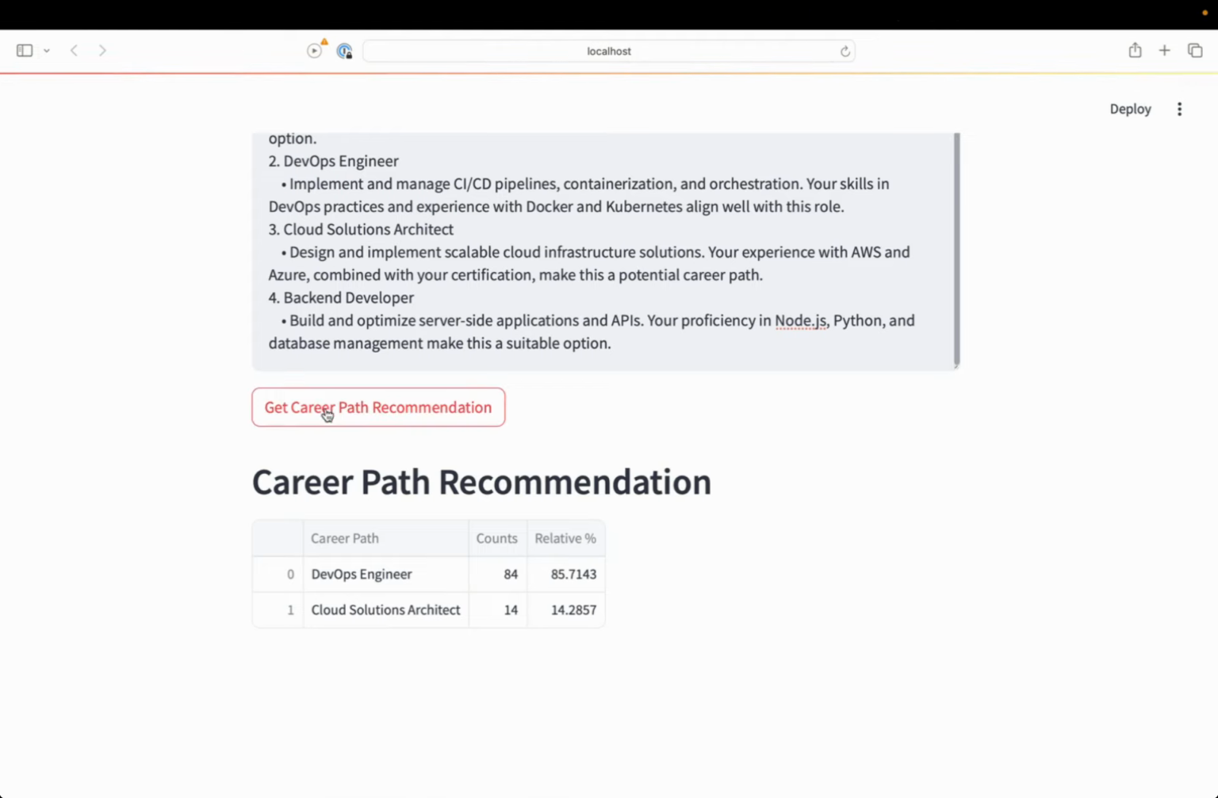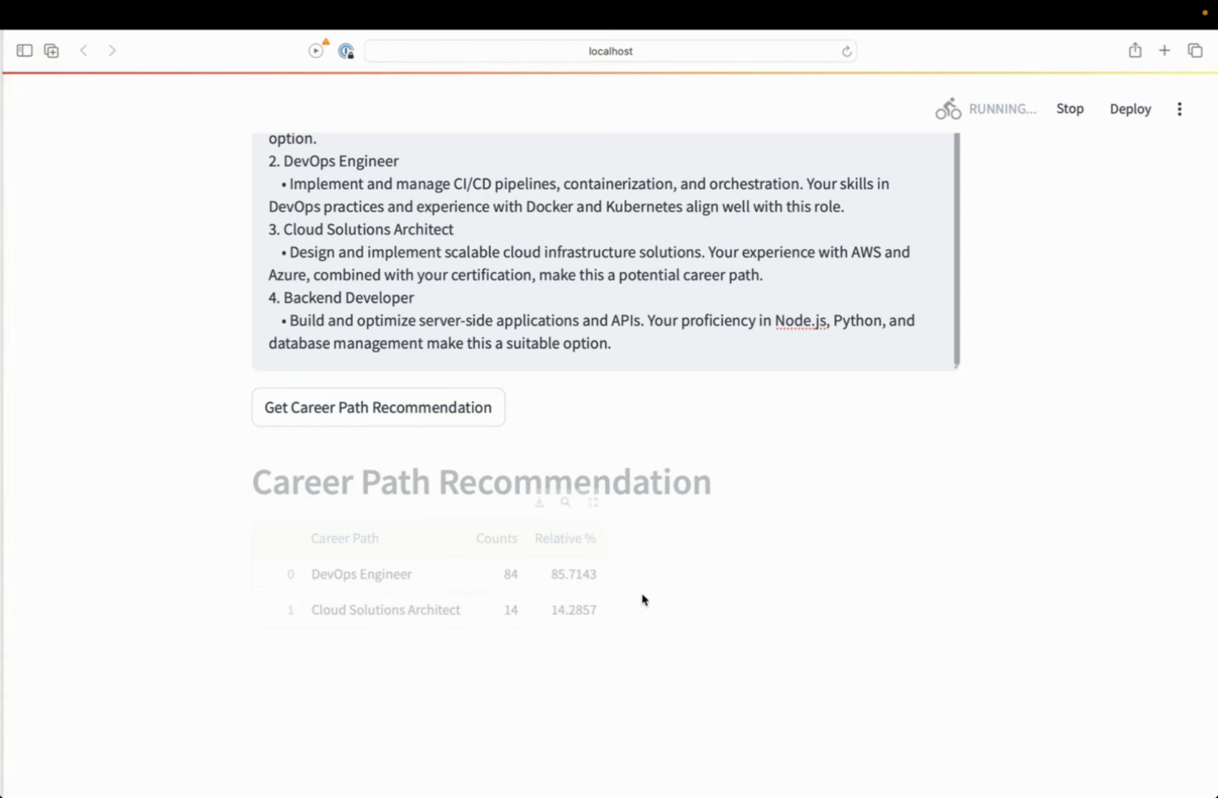Maybe I'll run this again, get career path recommendation. And now, we can even increase the iterations, right? We are doing 100 iterations, we can do 120 iterations, maybe concurrency can be increased to 10. So we can try that as well. Let it come back, and then this time let's see.